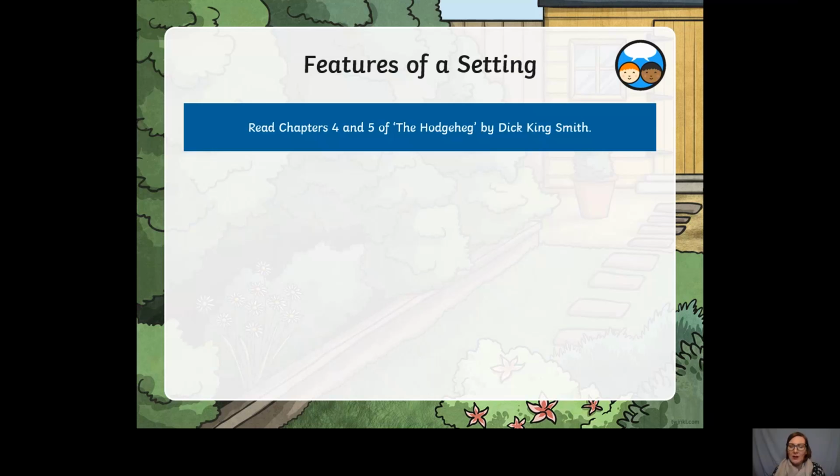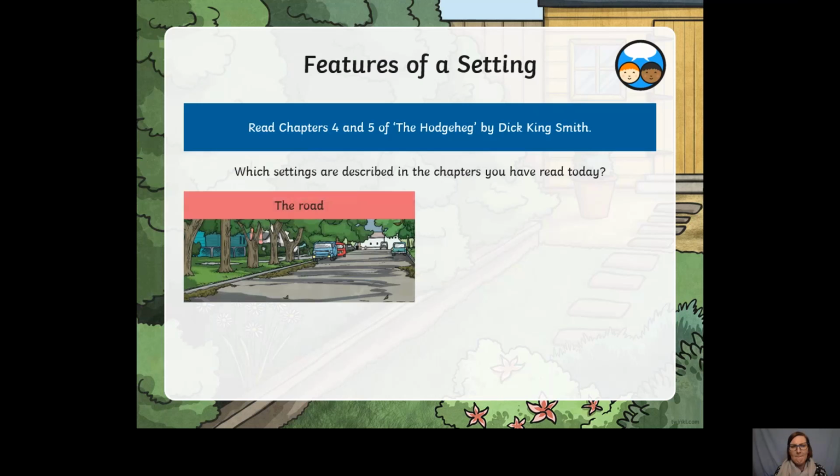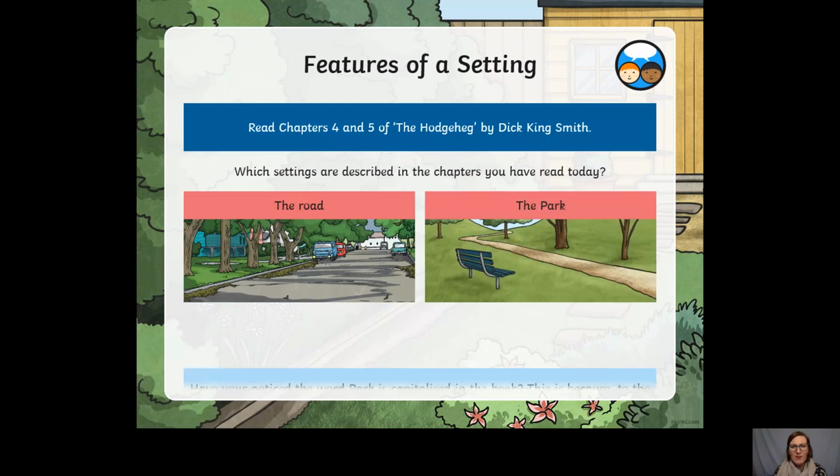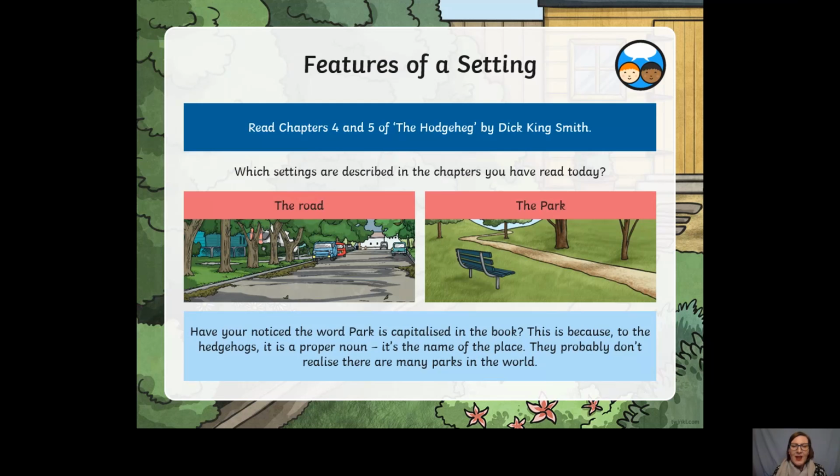Features of a setting. Making sure that you've read chapters 4 and 5. Which settings are described in the chapters that you listened to today? That's right, it was the road and the park. Now, did you notice when you were watching the video that the word park has got a capital? That's because to the hedgehogs, it is a proper noun. It's the name of a place, a really important place. But they probably don't realise there's many parks in the world. But to them, it's a really special place.